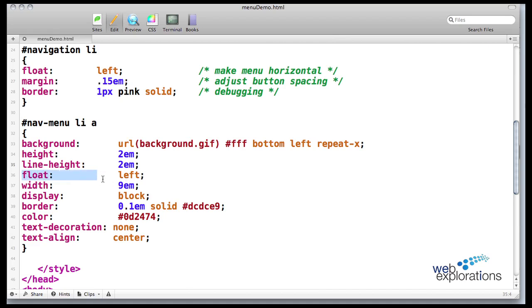We're going to also float it to the left, so it's going to go in conjunction with our list item. Here's the width, and it's going to be 9 ems. Again, all of these are going to relate back to whatever font size we're using in the body. This is really important. Our display is going to be block. And then here's our border around everything.